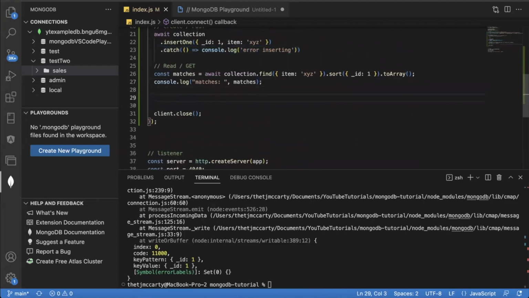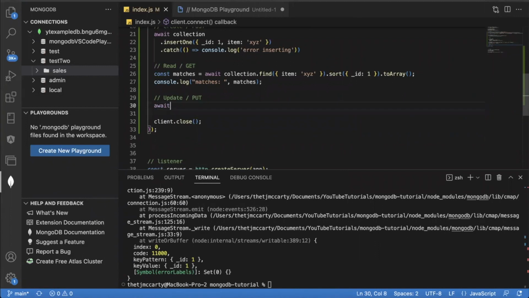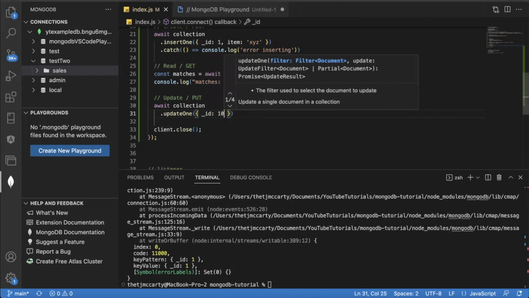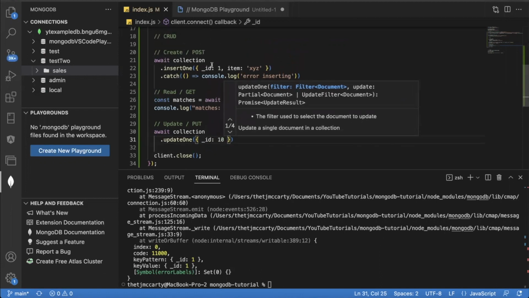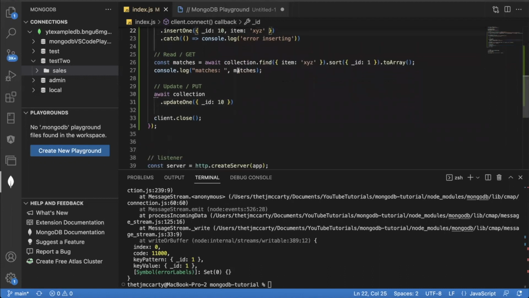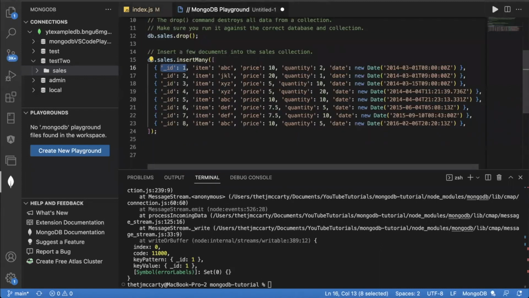All right, so let's move on to our update part of the CRUD operations, and that would be a put request. If you come back to the cheat sheet and go down a bit further, there's an update command. It's this updateOne command. Under here, I'll say await collection.updateOne. I'll say I want to update ID 10. And before we move on, up at this first insertOne, I'm going to change this to 10 so that it will actually work in inserting something, because there's nothing with the ID 10 as of right now.